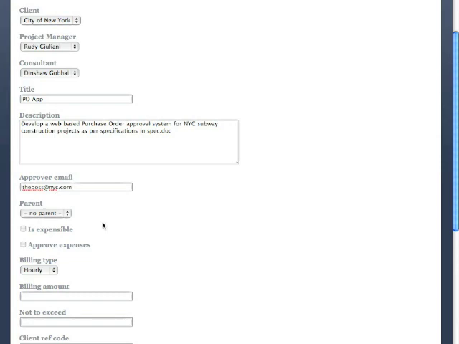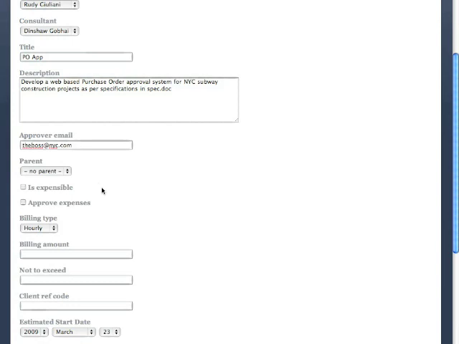There are some other details in here which are not relevant to this demo, but the project can have a parent. We can enable expenses. For now, the billing type is going to be hourly, but we also have a choice of flat rate. Billing amount is the rate per hour for an hourly project, or it could be the total project amount if it was a flat rate project.